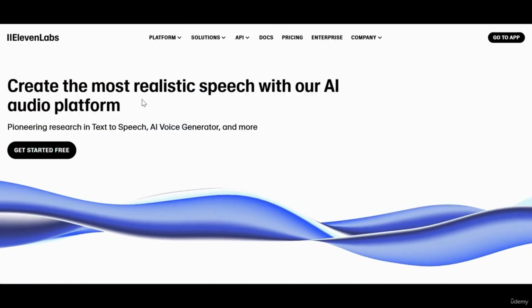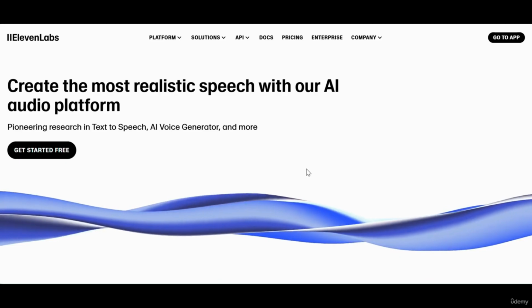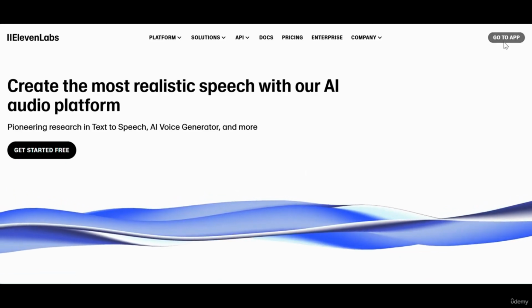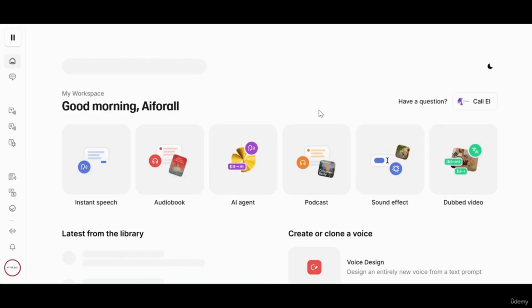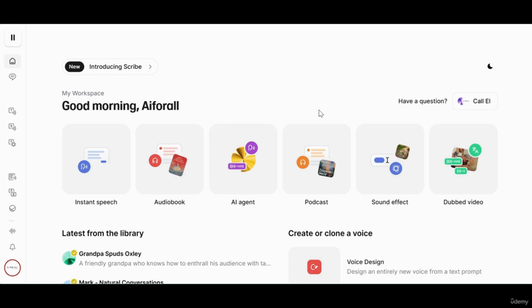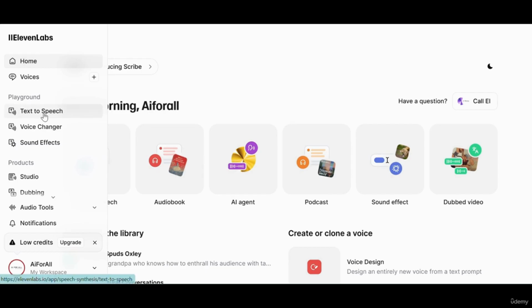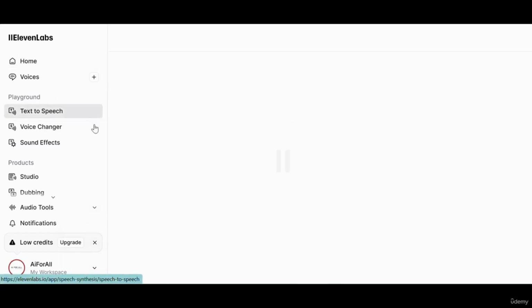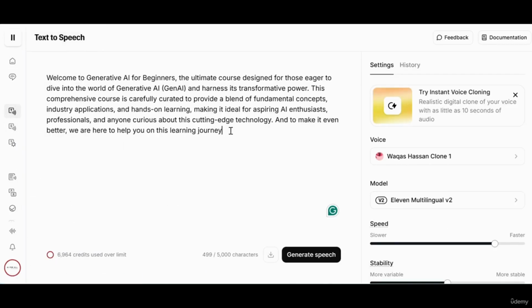Simply head over to 11 Labs and click Go to App. Now, I've already signed up, otherwise it will prompt you to sign up here. You can see our AI for All homepage. So in this interface, go to text to speech, and you will be directed towards this interface.